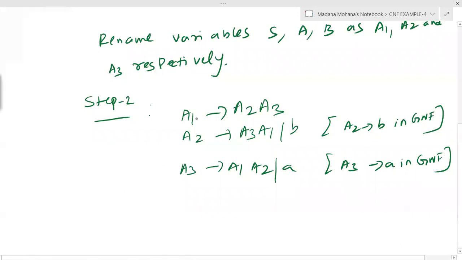For example, if you can see A1 derives A2, A3. But here this A2 is not in GNF, only one value is in GNF. Then A3 derives A1. First we have to reduce this A1 into GNF. Then automatically A3 will be reduced to GNF. Now first, which one you need to consider? For example, A3 derives A1, A2. If you can substitute A1 productions here, it is in the form of step 3.